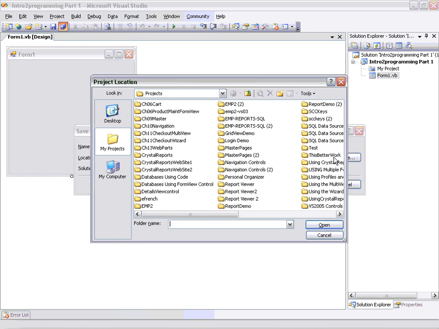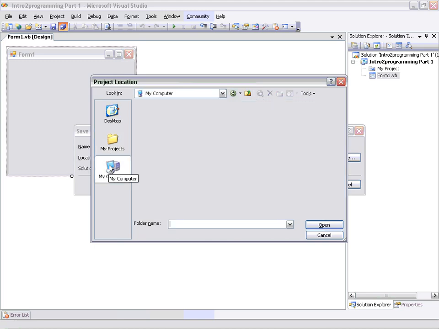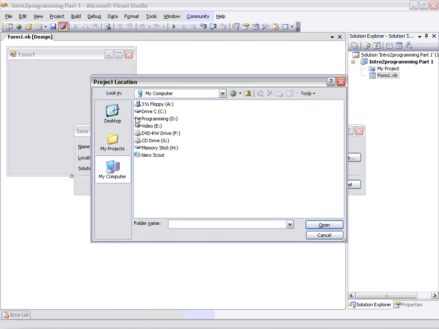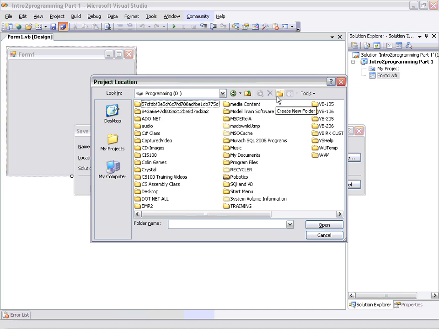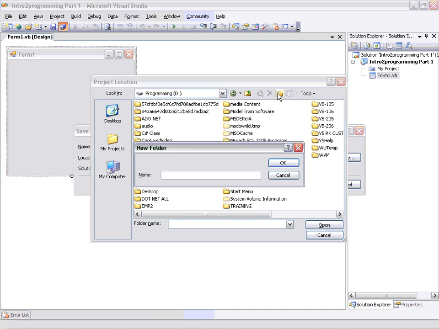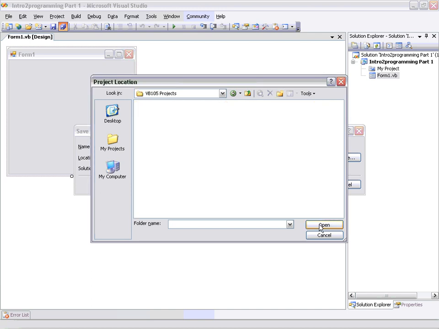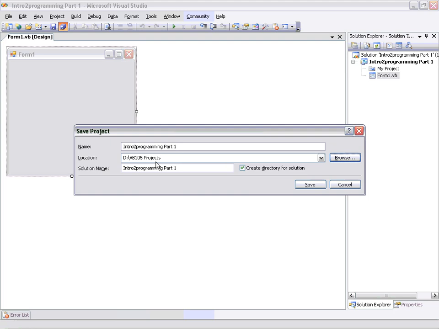So you could, of course, browse, go to My Computer, go to Drive D, and make a new folder. Come up here and just make a new folder. Let's say it's for the VB105 class, so I can name it VB105 projects. It's going to make a new folder for me, and you'll notice that's where it's going to go. In fact, I'll just save it there.